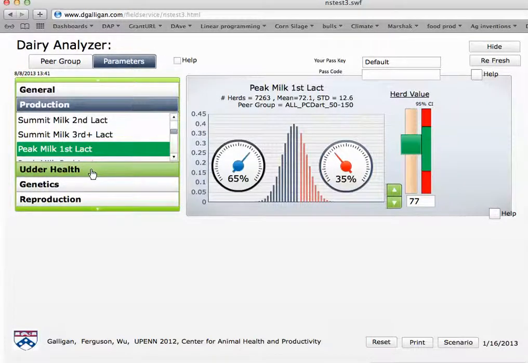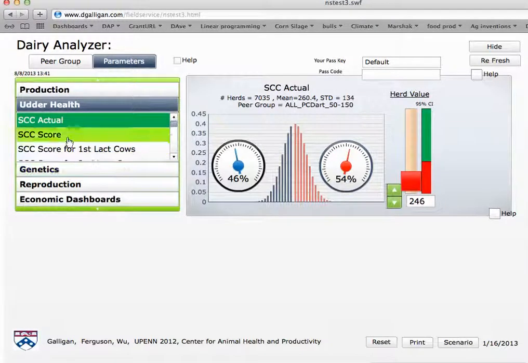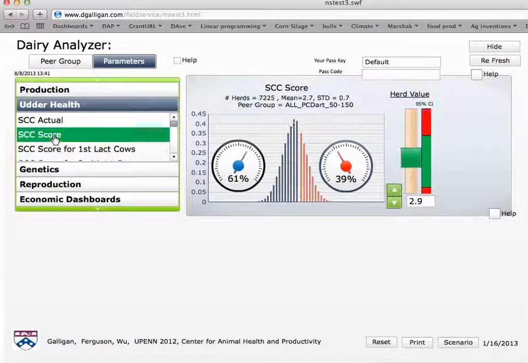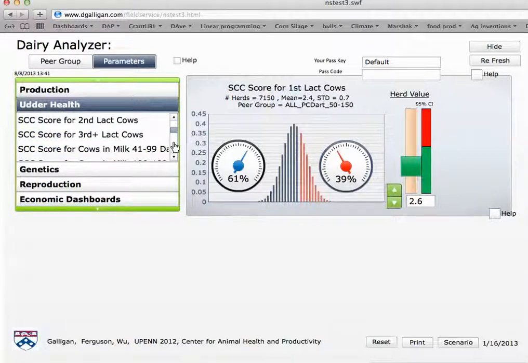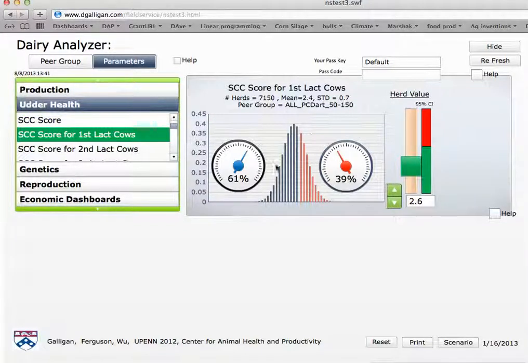We can also look at other health metrics, so somatic cell count score, somatic cell count for first lactation. Again, one can scroll down and select the parameter of interest, and each time you select it, it will contrast that to the peer group values and also present what the herd value is here.